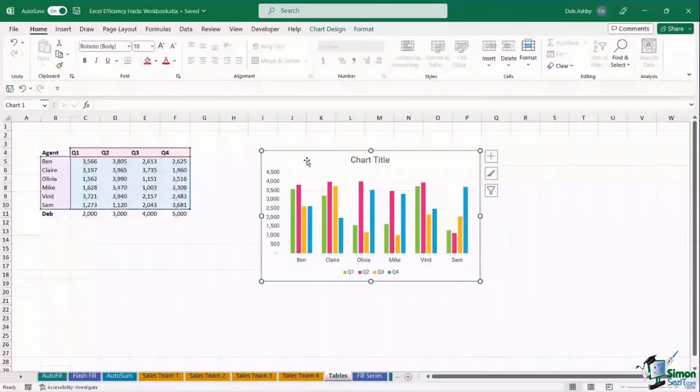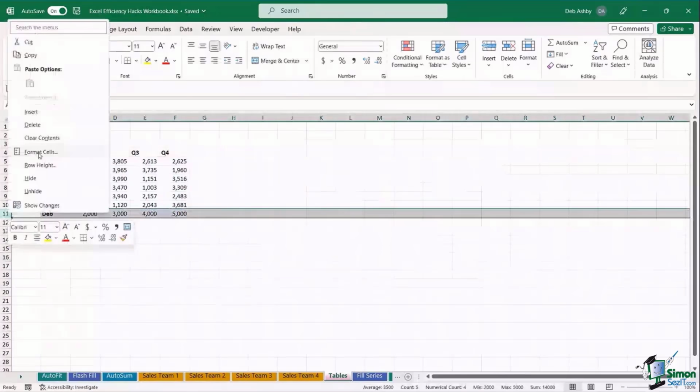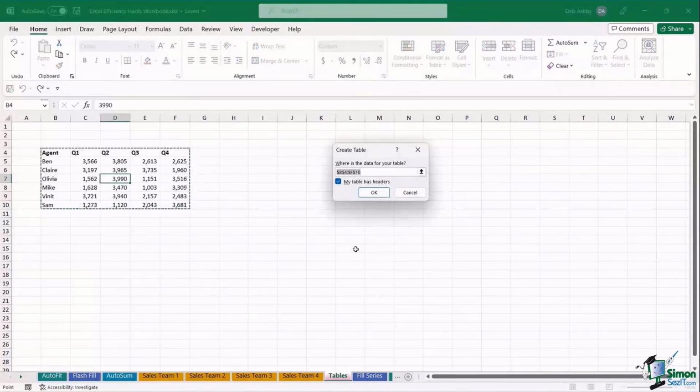Well, a better way of doing this would be to put your data into a table instead. So I'm just going to delete that out, and I'm going to put this data set into a table. A quick way of creating a table, and I would recommend that any data that you have, particularly if you're going to analyze it, goes in a table. So a quick shortcut for putting data into a table is simply Control T.